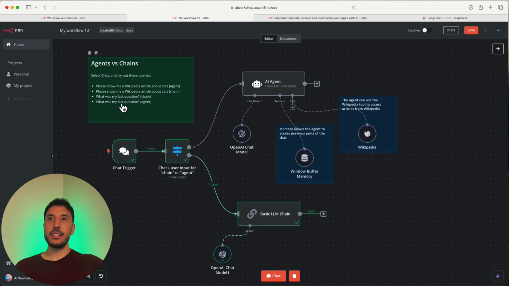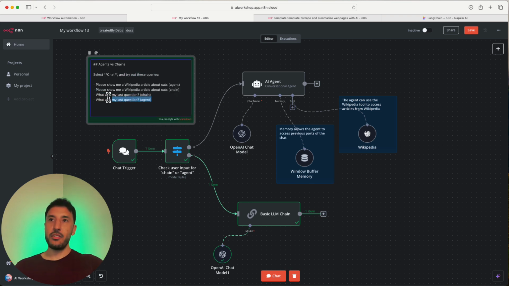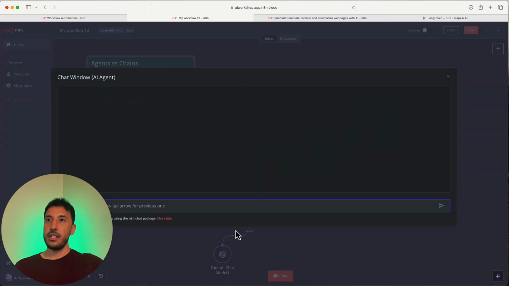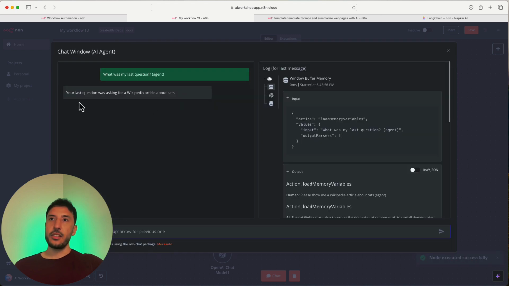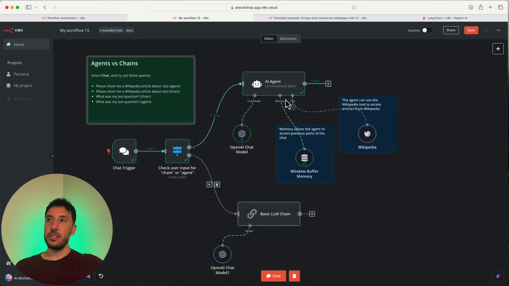So let's go ahead and now test out the same question, but let's have the word agent in it. That way it goes to our AI agent here. So if I go ahead and click that, let's see what this does. All right, so it says your last question was asking for a Wikipedia article about cats. There's the big difference here, right? Because as you can see right here, it accessed the buffer memory and therefore responded to us.